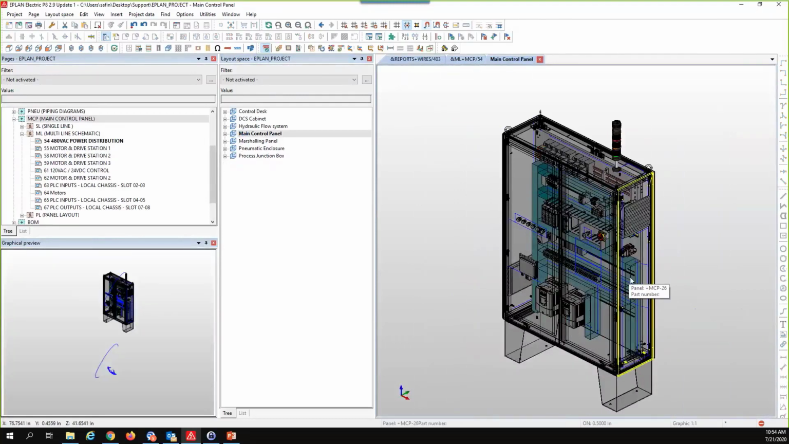I can look at my control panel as a whole and see if all my components are fitting in one cabinet or not, or if I need more adjustment, or maybe I need a smaller control panel or a bigger control panel. This is all done with ProPanel.